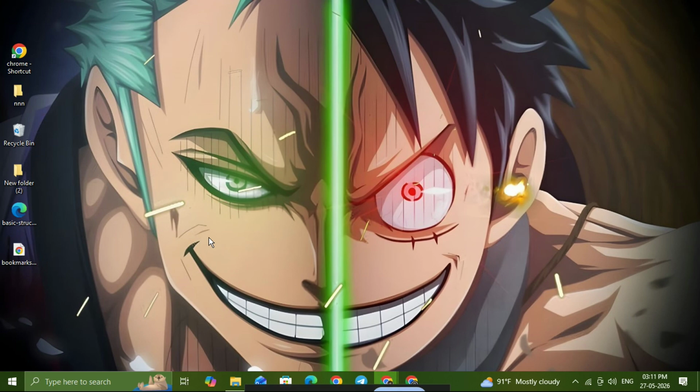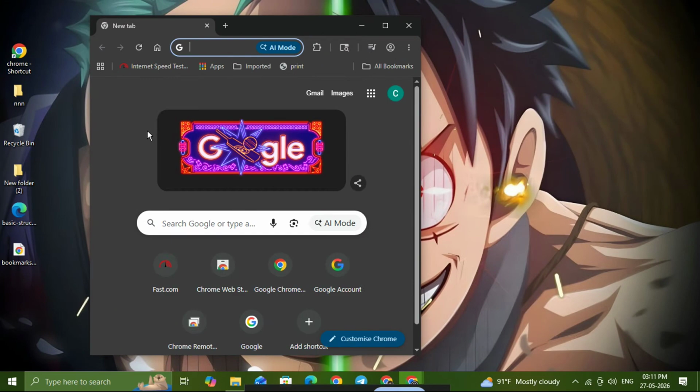Now double-click that same modified Chrome shortcut to open the browser. Chrome will launch normally, but now it will begin storing cache files in the new folder you selected instead of the default location. Over time, you'll see Chrome building its temporary internet files inside that folder automatically.